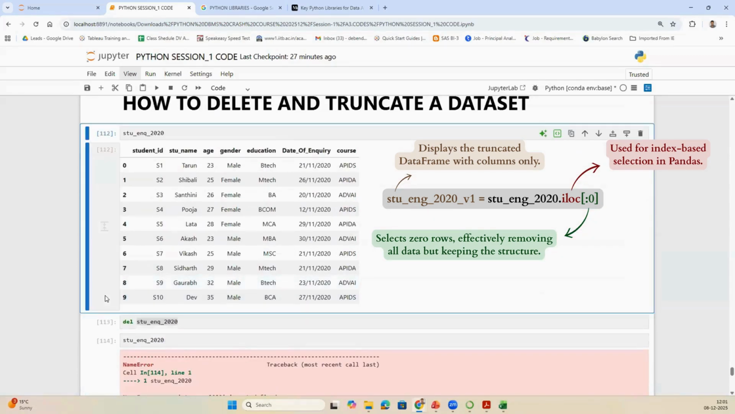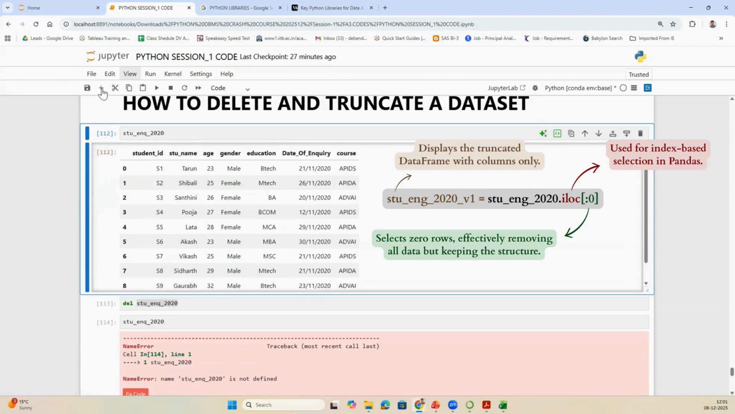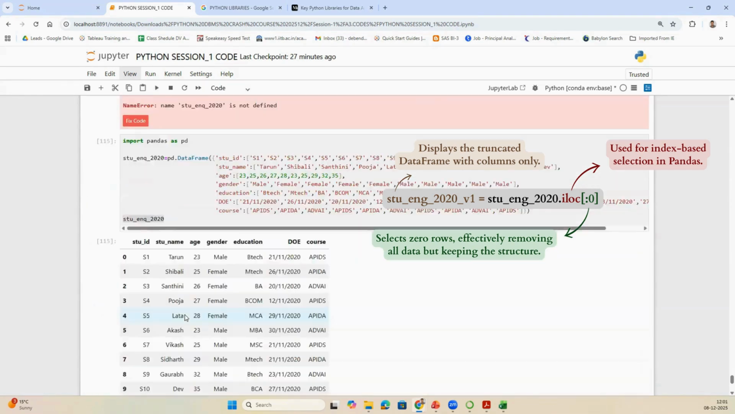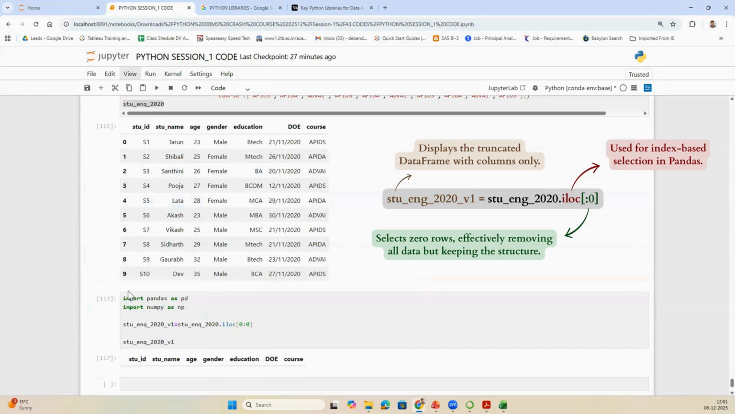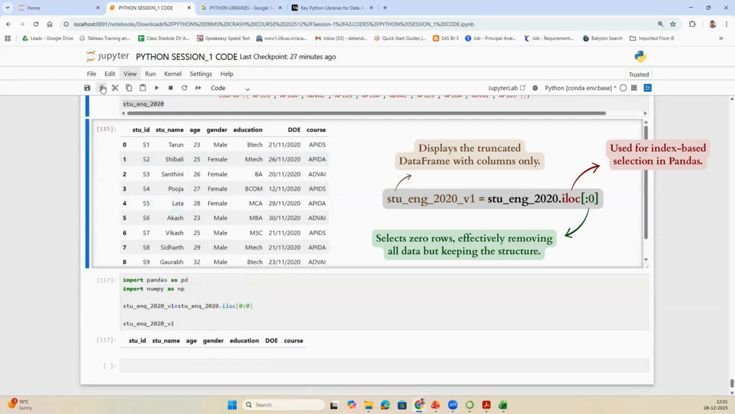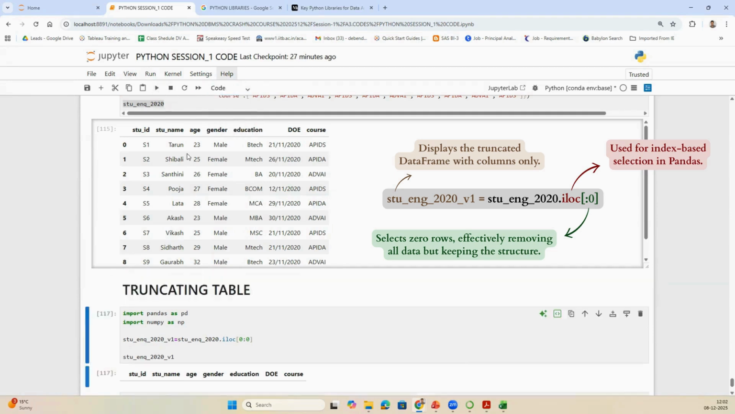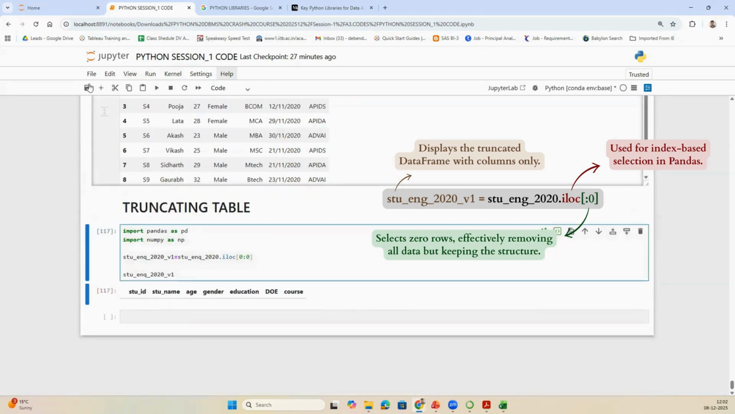Is this clear? Yes, sir. Right? We call this deleting table here. And we call this truncating table here. Does it make sense to all of you guys, everyone? Are you getting this?